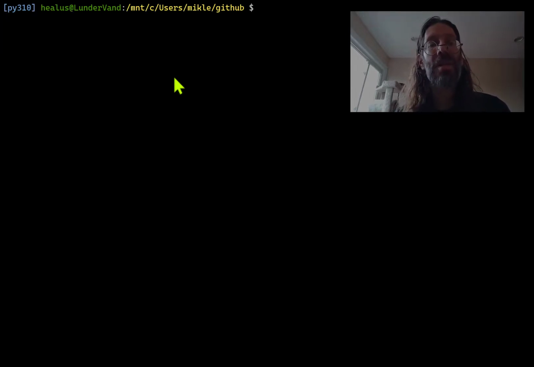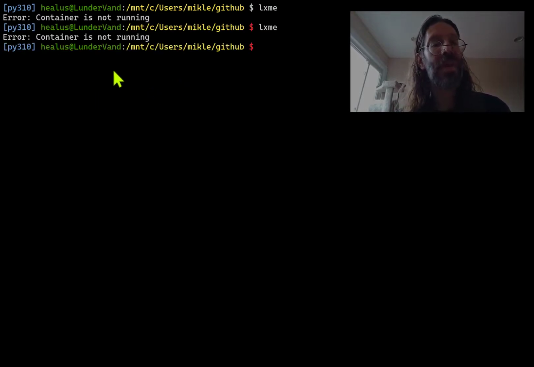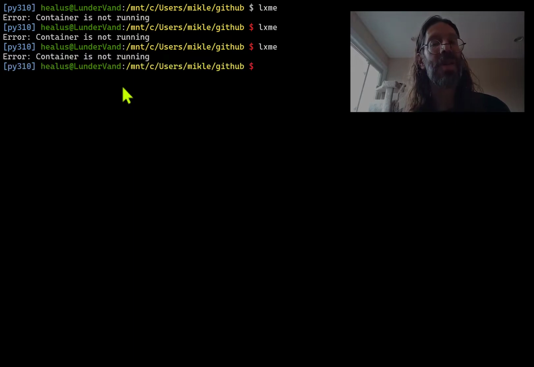Clear. LXME. Oh yeah, container is not running. We do it again. Okay, I guess it's just on restart that it makes it automatically start. If you explicitly stop it, you have to explicitly start it. But if it stopped from a system restart, it'll automatically run again, as I showed at the beginning of this video. This looks like it's going to be about a half hour, just the right amount of time to put such wonderful information into a video.